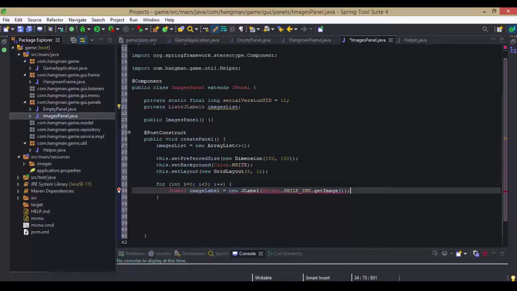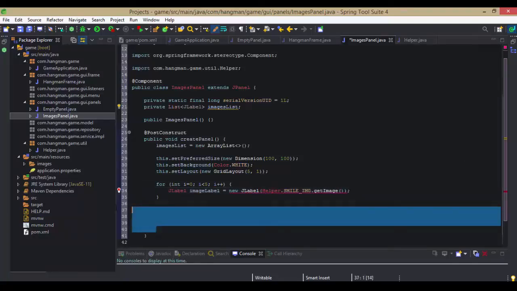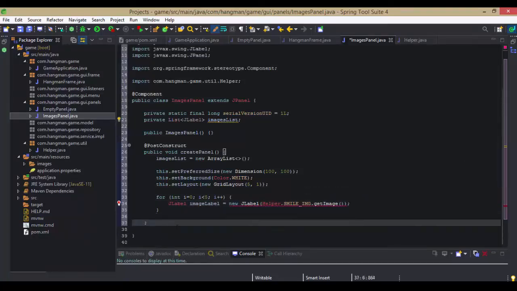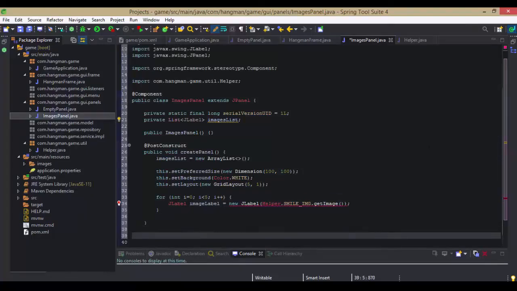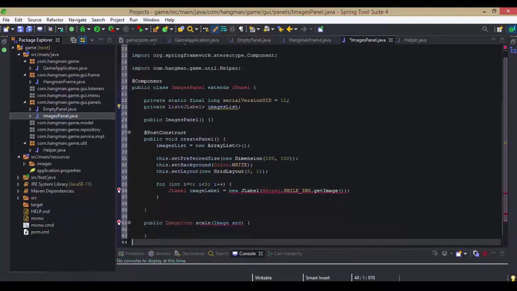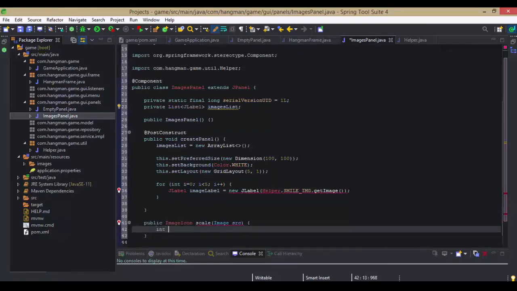corresponding type set to them, and get image. But you see that we receive an error, so we need to somehow transform this reference to a specific format that the JLabel will actually be able to properly use. In order to do this, let's create a simple method that will return an image icon, let's call it scale, that will receive the image source as a reference, and basically from this image source, from this image, it will return an image icon.